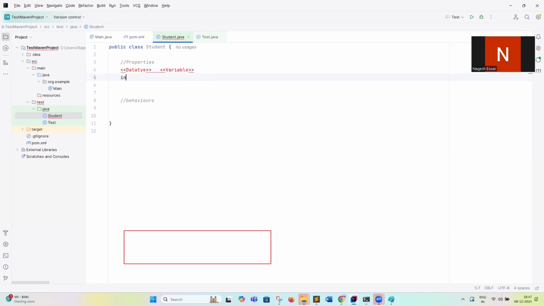For example, int is a data type. Age is a variable. I can hold age as 35, something like that. So what is the data type? Int is the data type, and the variable is age. These variables in Java are containers for storing the data value. What is the data value here? 35 is the data value.